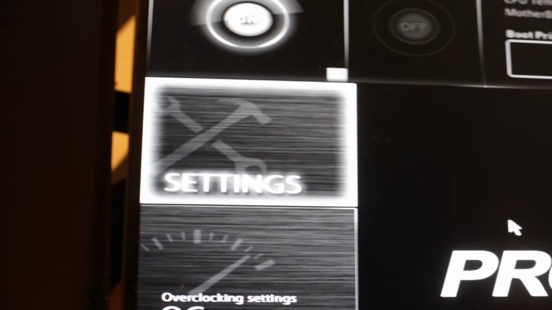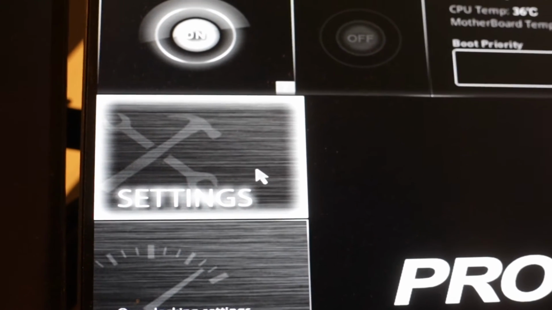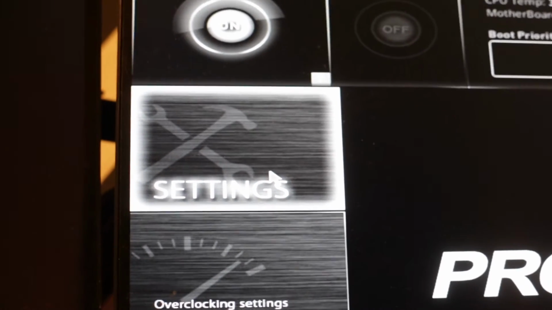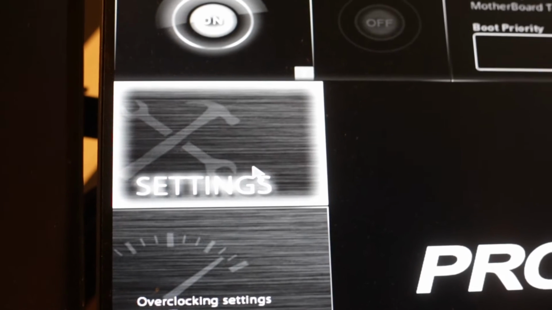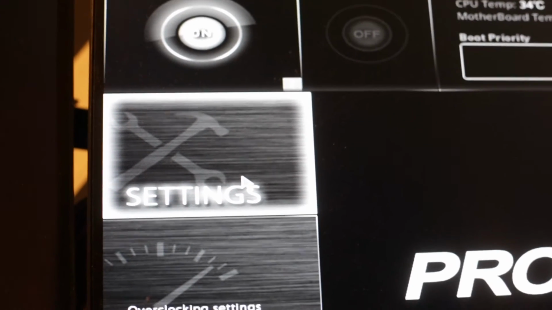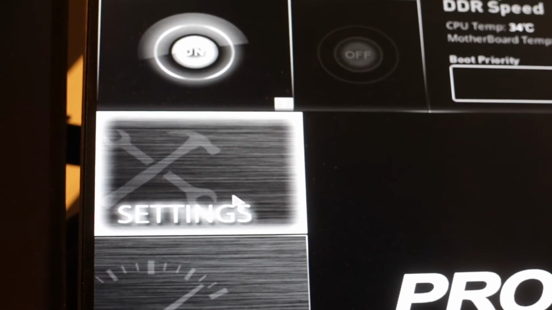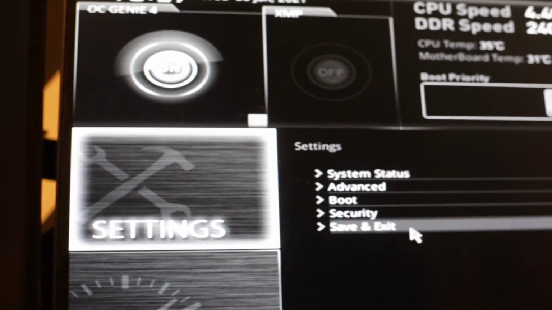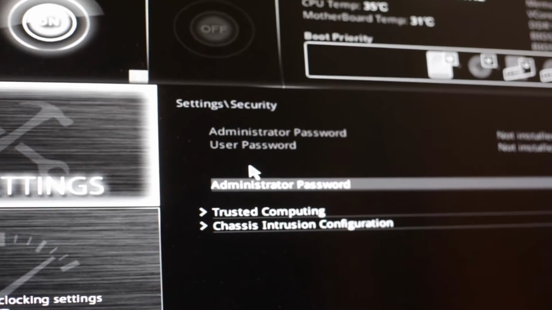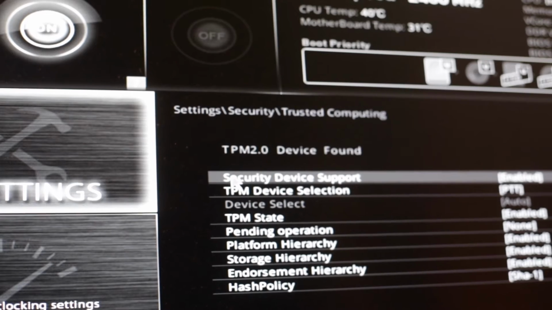So you're going to want to head into your BIOS. This is going to be different for every motherboard, but the main thing you want to do is make sure you have your TPM chip enabled. If you have any somewhat recent PC, you will have a TPM chip. It is just often disabled by default. So we're just going to head into settings, security, trusted computing, and make sure that this is on.